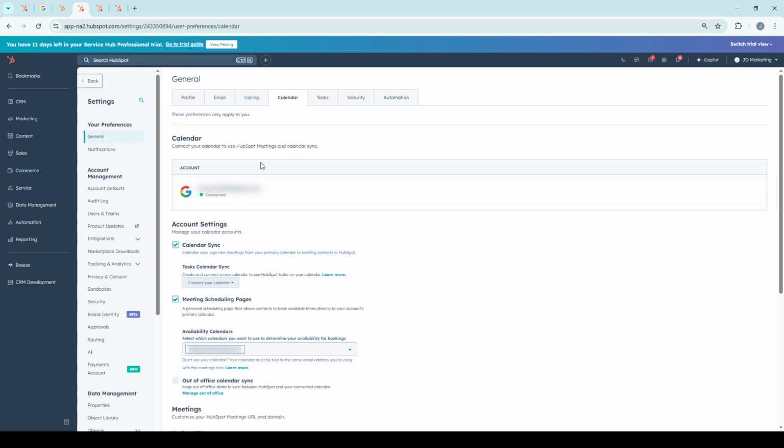The next step is crucial: connecting your calendar. Whether you use Google Calendar, Office 365, or Exchange, you want to ensure they're fully integrated with HubSpot. This connection not only allows you to schedule meetings effectively, but also helps you keep track of your appointments all in one place. After you've linked your calendar, it's time to connect your email.